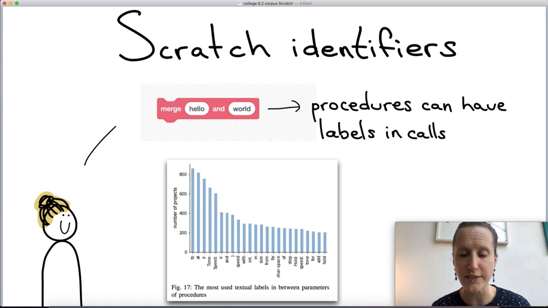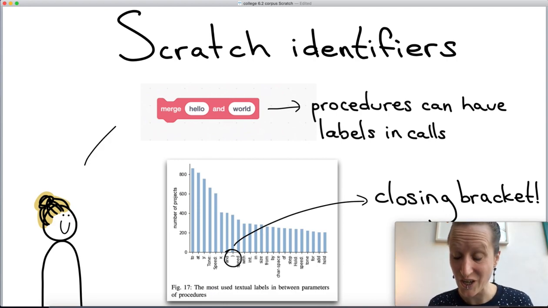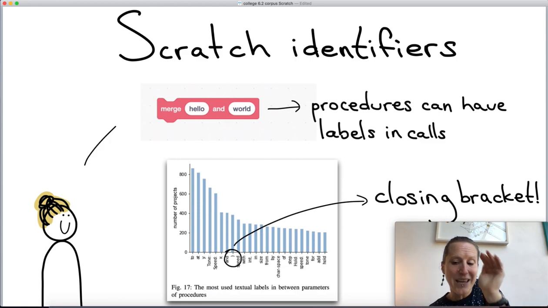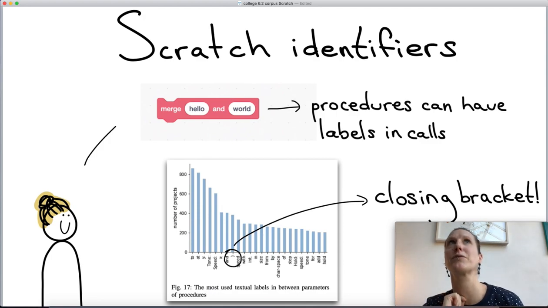I didn't put a picture of this in the slides, but many built-in blocks in Scratch have the name of a parameter and then a colon. So this is behavior that children probably see within the interface and then copy. What I thought was most interesting and very striking is that thing. Maybe you overlooked it looking at the graph, but that is a closing bracket. So some people put a beginning bracket after the name of the function, and then a closing bracket in between. So here we're only visualizing what is happening in between, so you miss the name of the procedure.